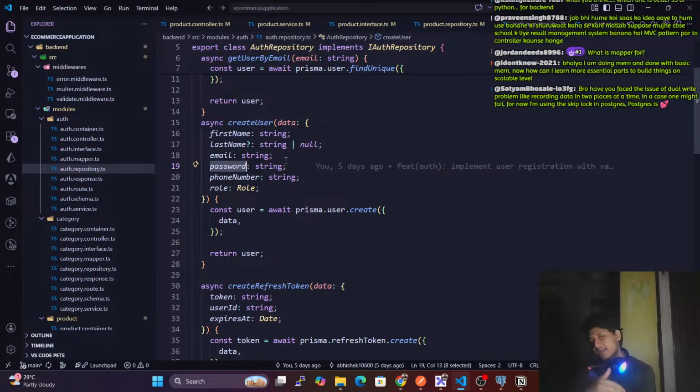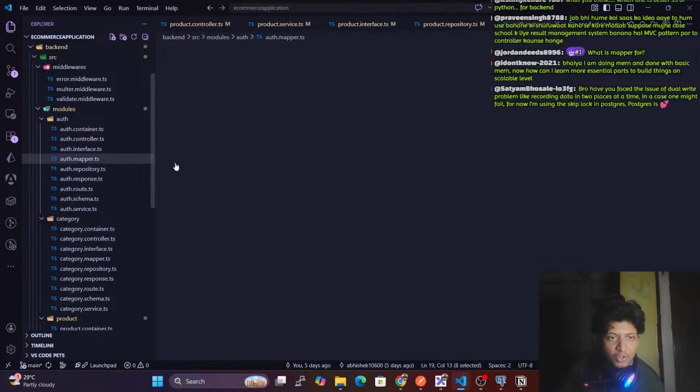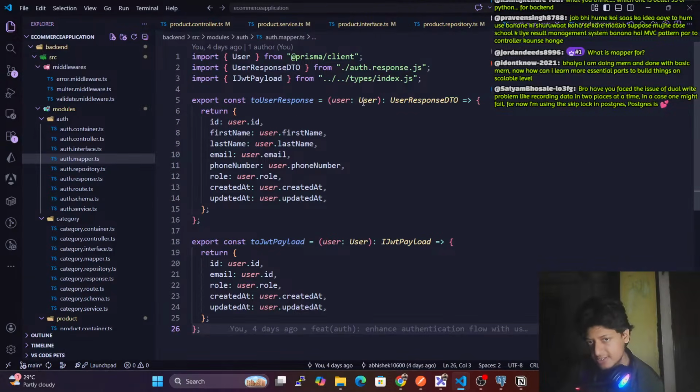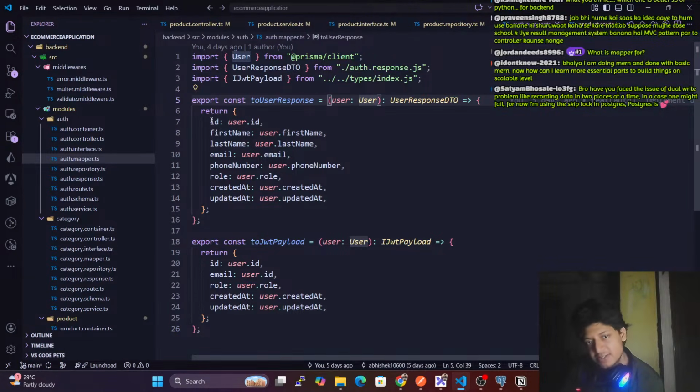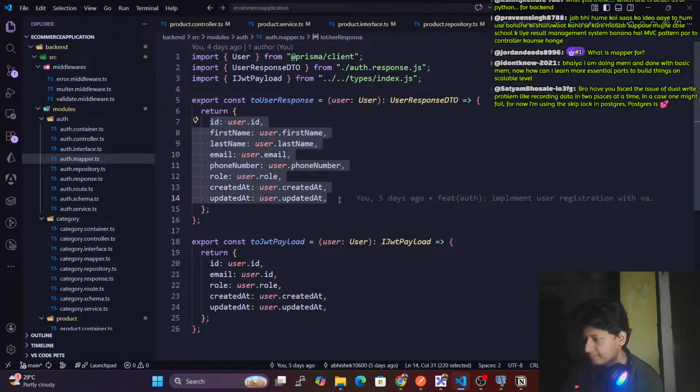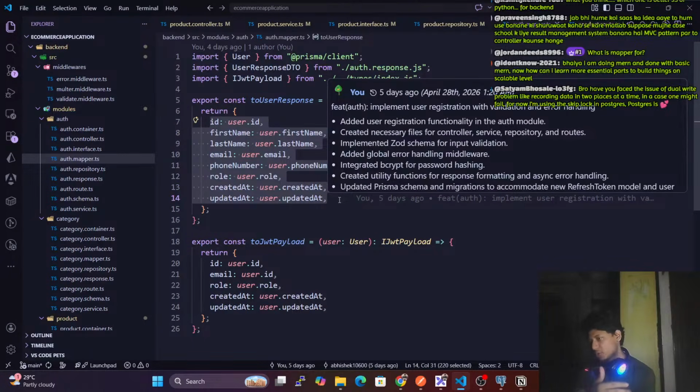So if I directly return data from the database, then my password will be available in my client side, and that is a very unsafe practice. You should never show your password in your client side. So that's why we create a mapper. We create a mapper where we pass this database object, and we just explicitly mention what are the fields that we want to show in my front end.